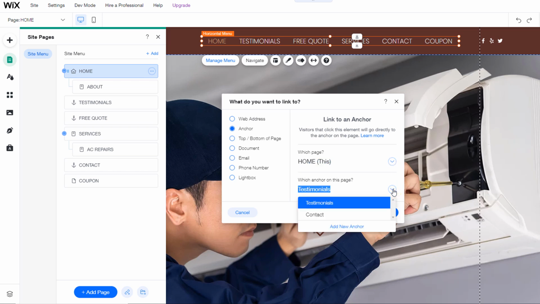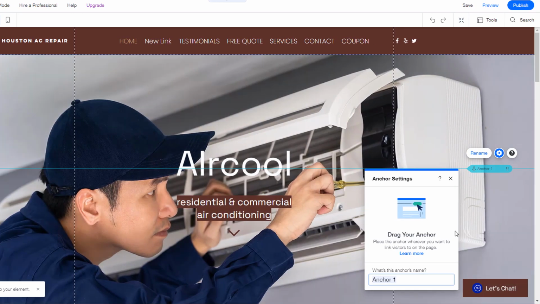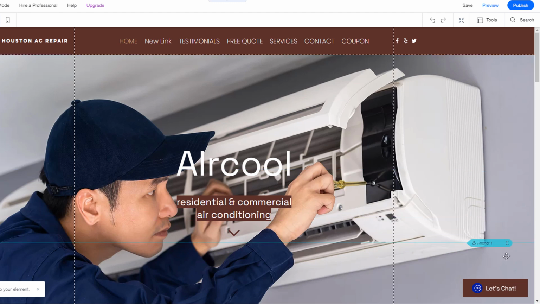If there are already some set up, you should see a list. Obviously, you don't want to use them. You want to create a new one, so select the Add a new anchor option. You should see the anchor symbol called Anchor 1 on your page. Just drag it to the location on your page where you want the anchor to be placed.